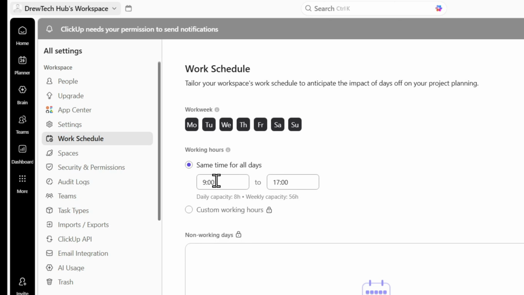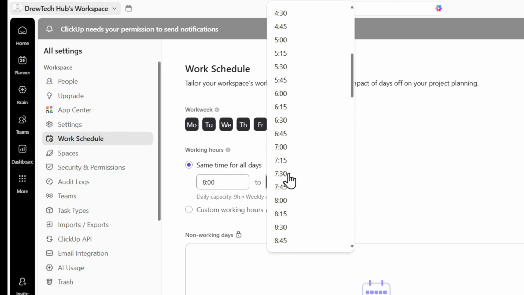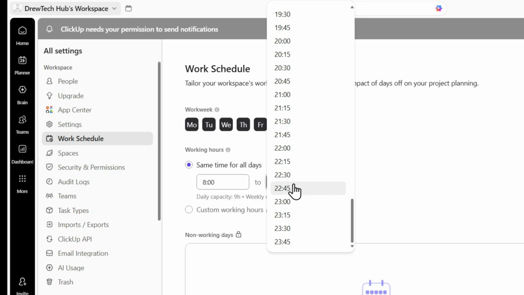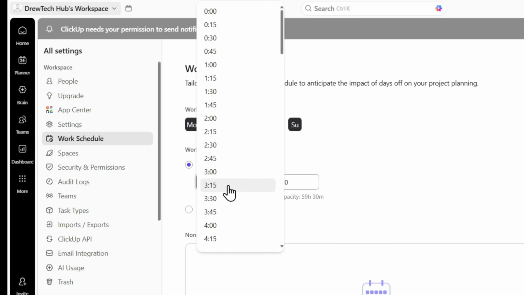You can even set the custom timing that you want. So if you work, let's say from 8 in the morning till let's say 4:30 or 5, you can go ahead and really set those in your ClickUp account. So that's how you can go ahead and set up your time.